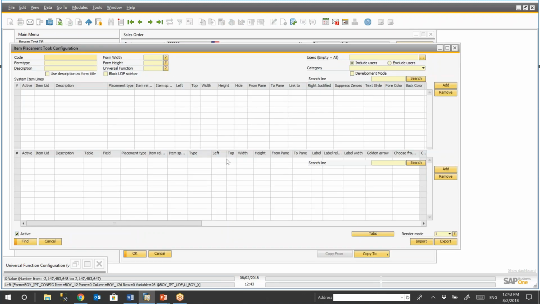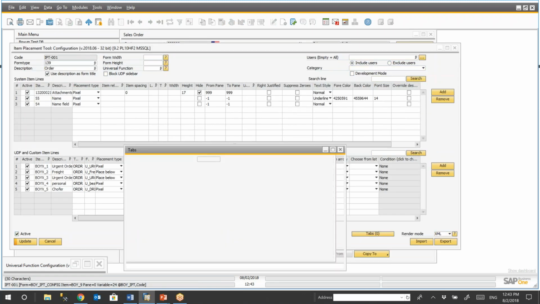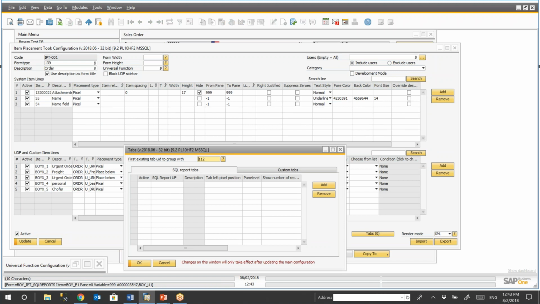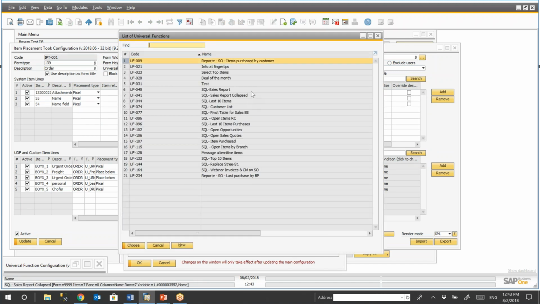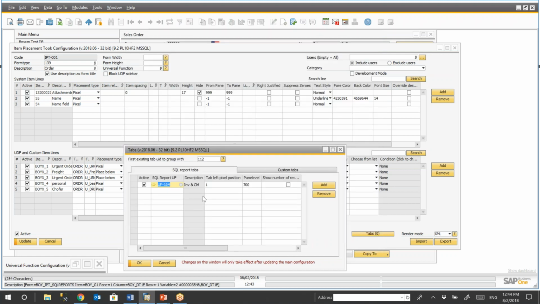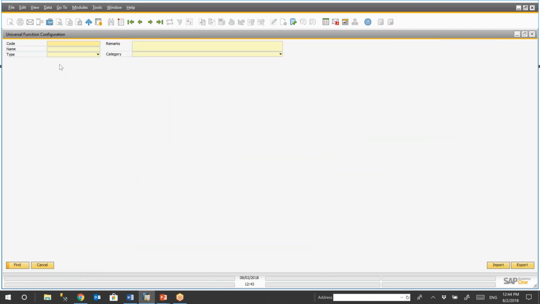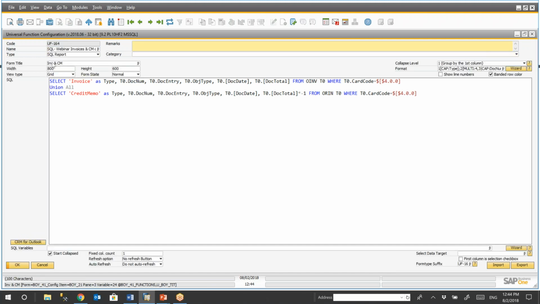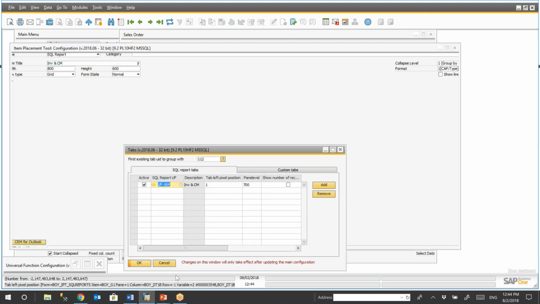SQL report tab. You have the option, a custom tab, where usually you put your UDFs or move fields over there for yourself, or a SQL report tab. I want a SQL report tab. All you have to do is click add, make a line active, and then find the same sales report. Oh, here it is. And that's it. And you see right here, invoices and credit memo. This is what's going to display on your tab. That's why I told you I will come back to this. This will display on your tab.